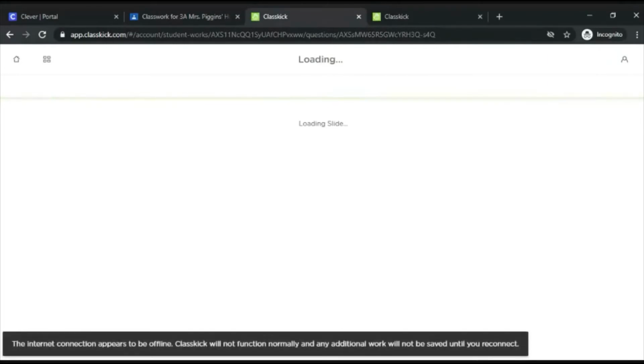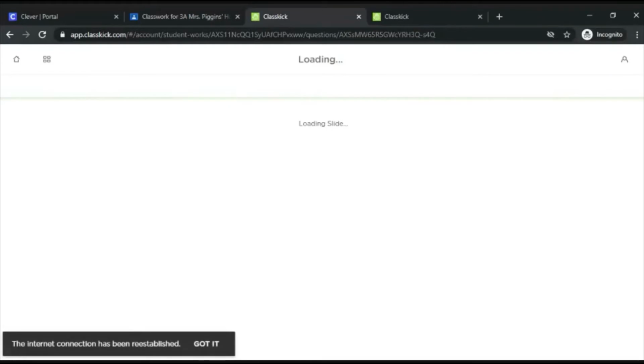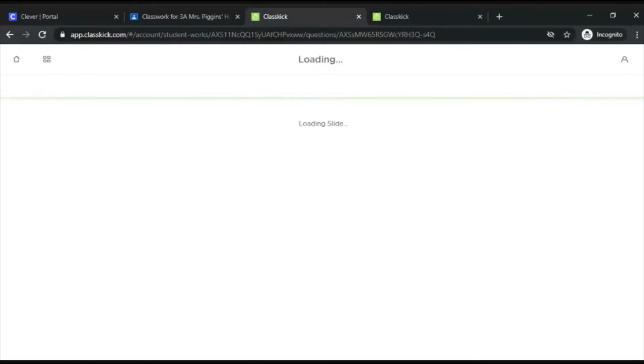When you go to ClassKick, it may load slowly. If you see an error message that says the internet connection appears to be offline, that is a problem with ClassKick's server and not your home internet. Please be patient until the assignment loads. Sometimes it can take 2 to 3 minutes before the assignment will appear. This is due to the large number of people using ClassKick across the country for virtual learning.